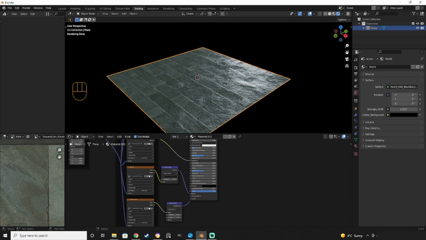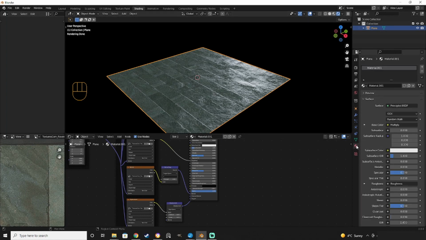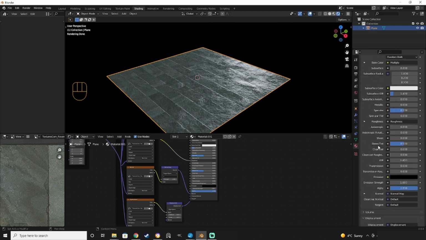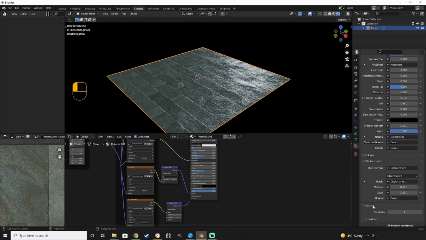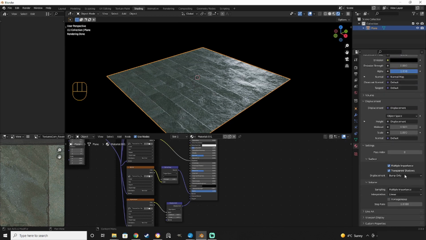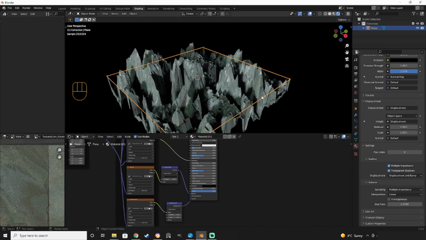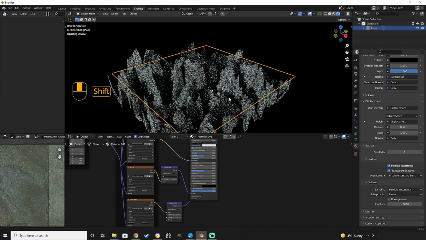If you're in Cycles, you can come over to the Materials tab, scroll down to Settings, and in Surface, change Displacement to Displacement Only or Displacement and Bump, and it makes a mess.